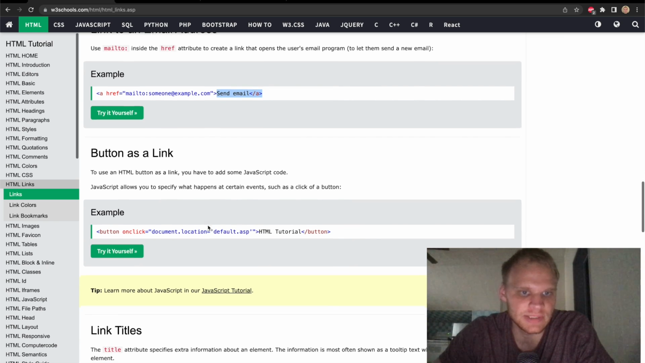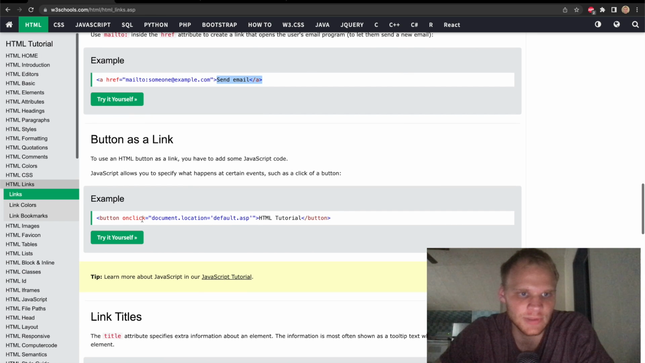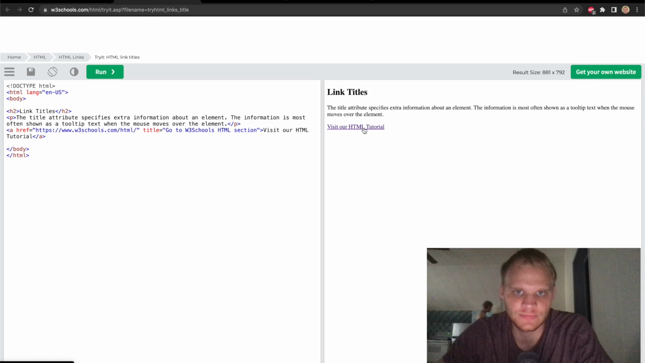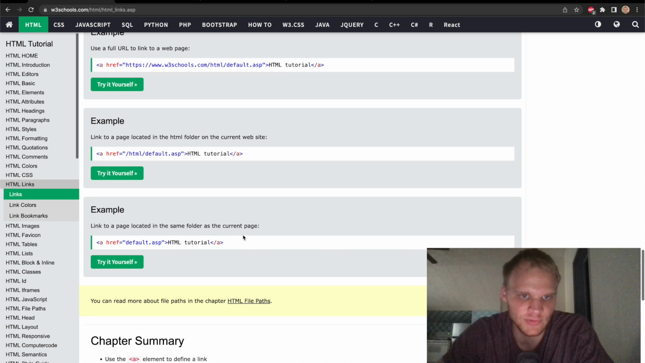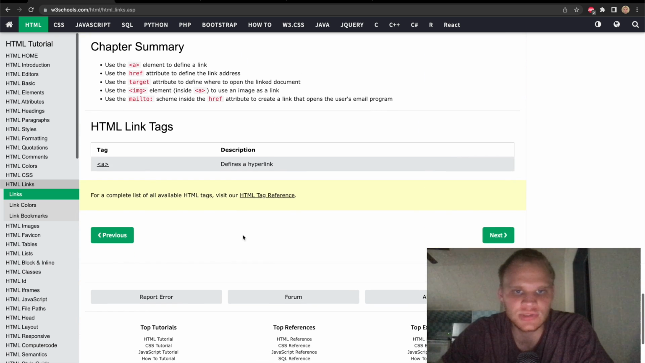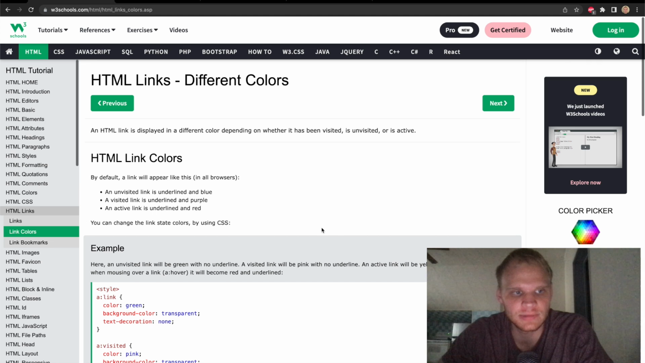Button as a link. Here we can do onclick and then document.location. Link titles. Here we can do a title on it, so it will have a tooltip, I guess. So if I hover over it, there we have go to w3schools HTML section. Link to a page located in the same folder as the current page. And there's that chapter summary.